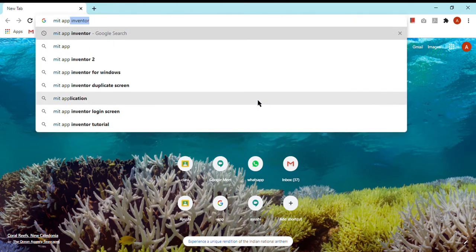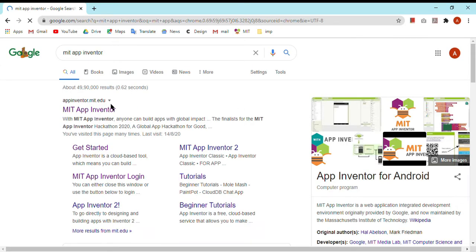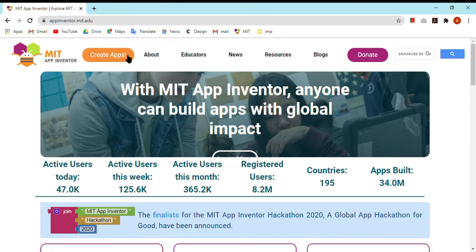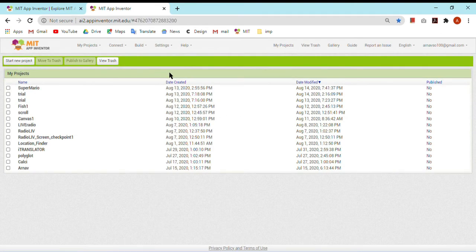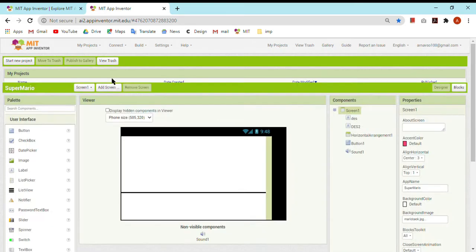For this, you need a Gmail account to log in with the MIT App Inventor and a continuous supply of network. So this is the web page of MIT App Inventor. Now click on Create Apps. It will ask you to sign in. I have already signed in. Don't worry, you will just need to click your account and you will be signed in.